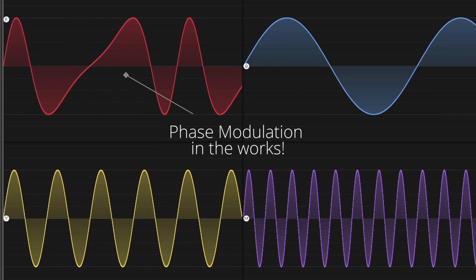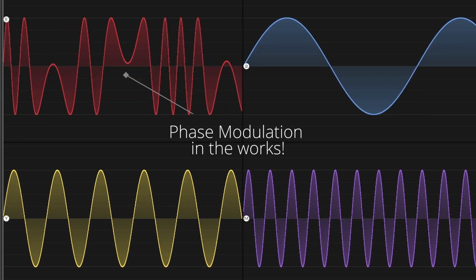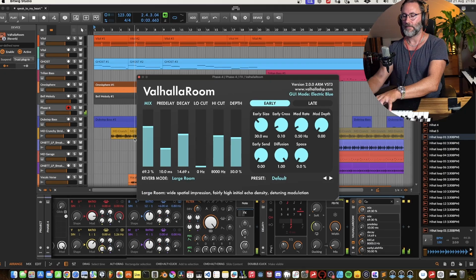Phase modulation at the core is that you have a waveform and then you apply modulation to this waveform with other waveforms to get interesting timbres and sounds.